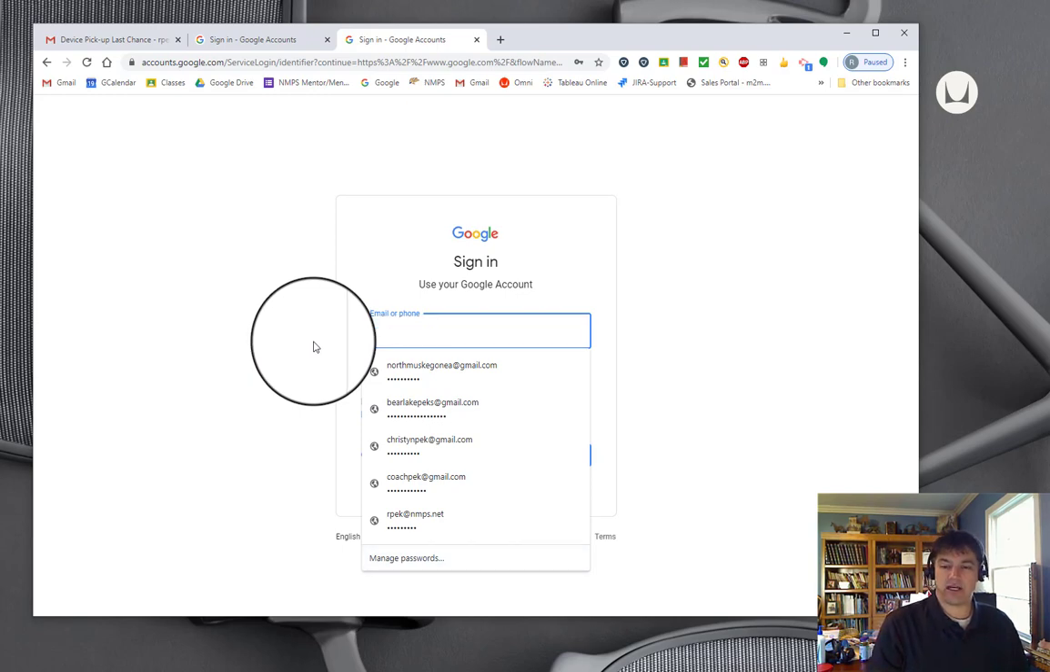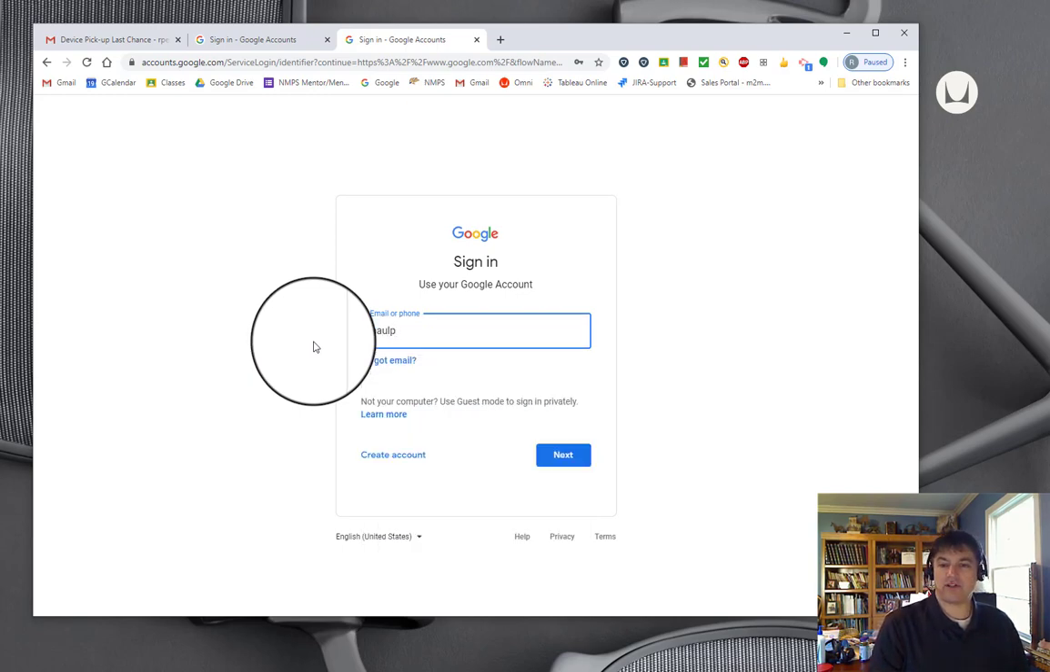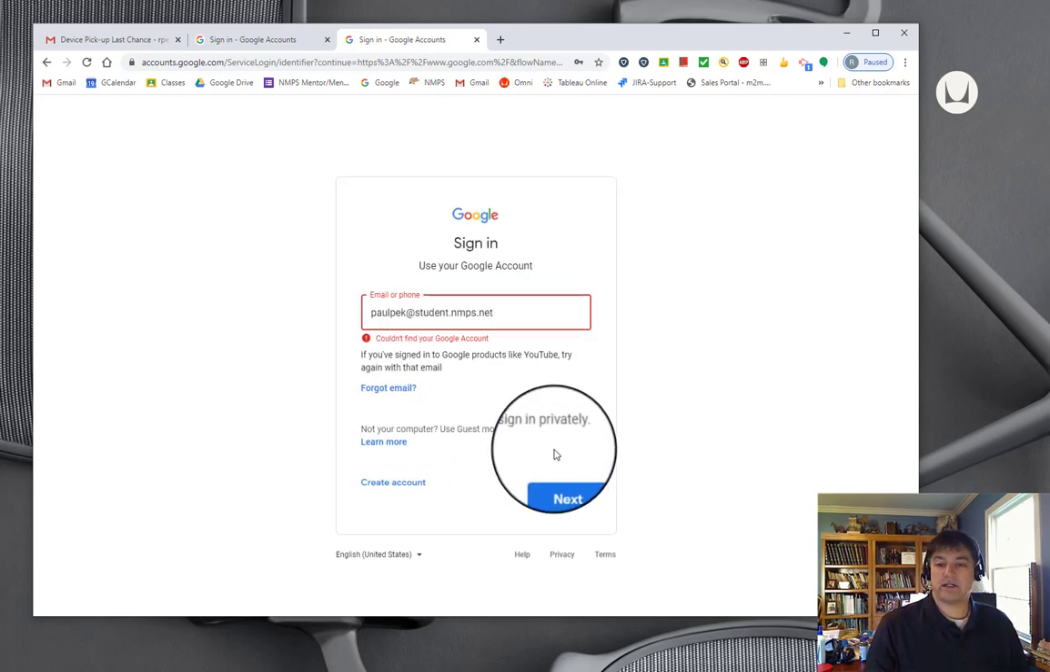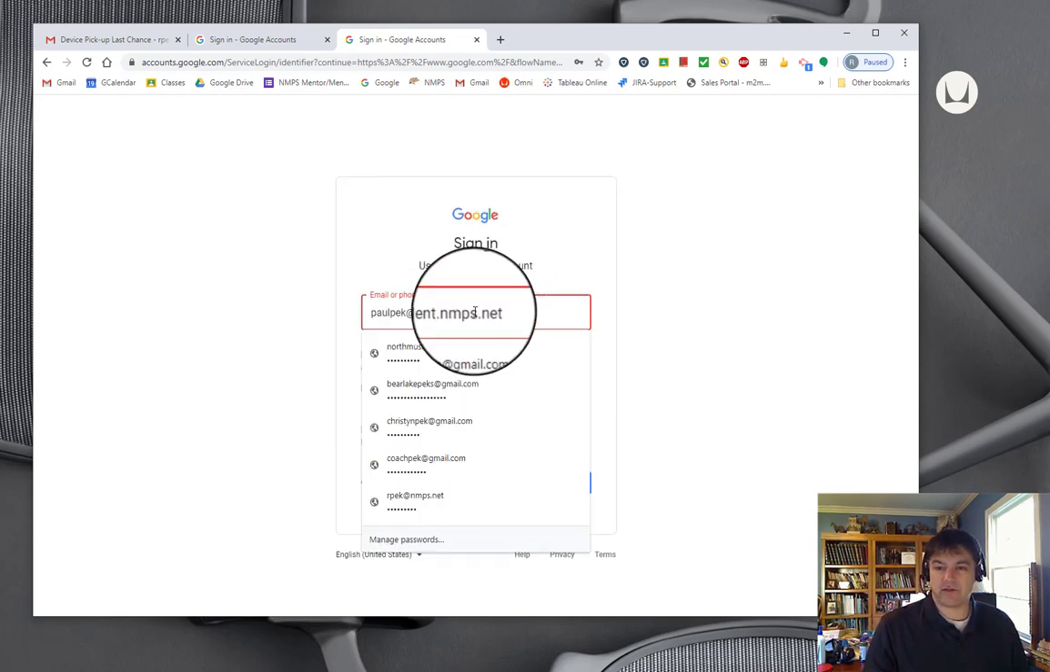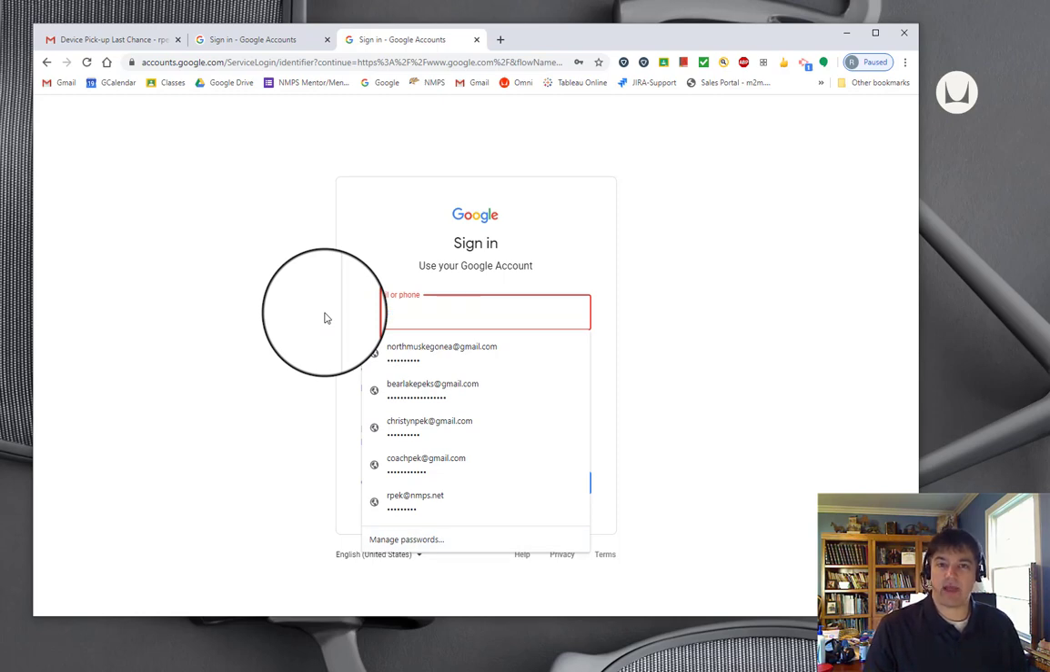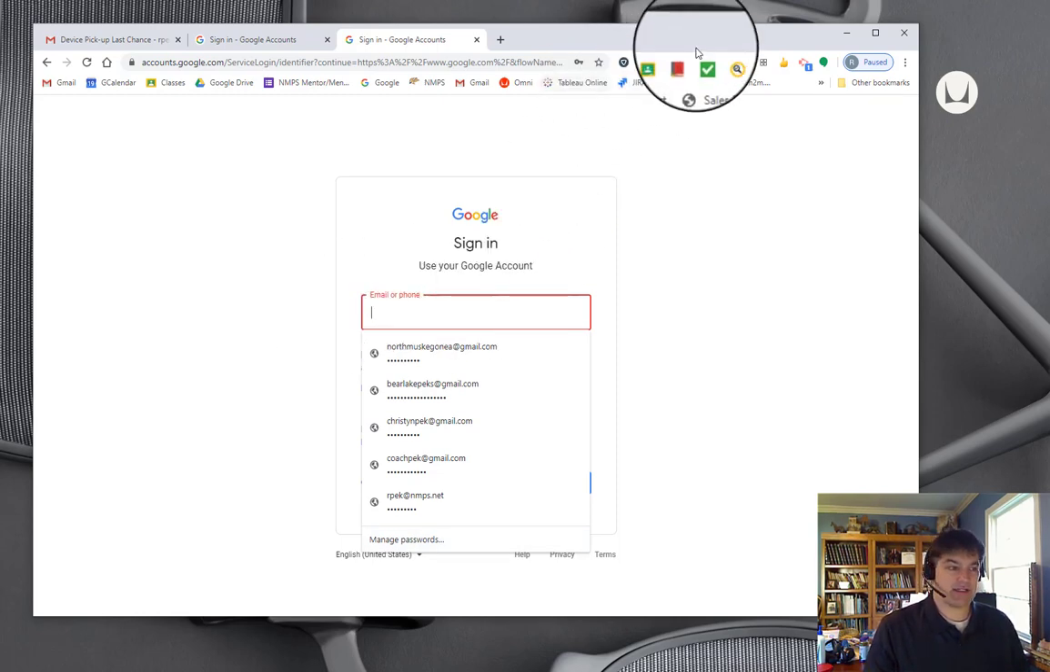your information on your student's first name, last name, at student, don't forget the student, nmps.net, and then it's not going to recognize this, of course, but you would go on to where you would enter in that password, which again defaults to the student ID.